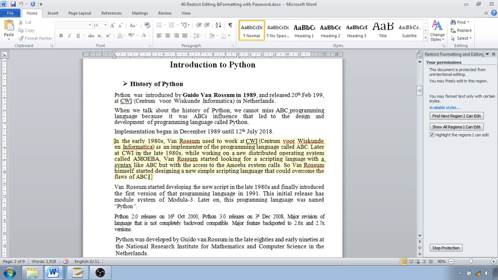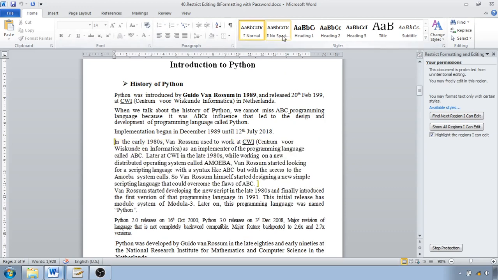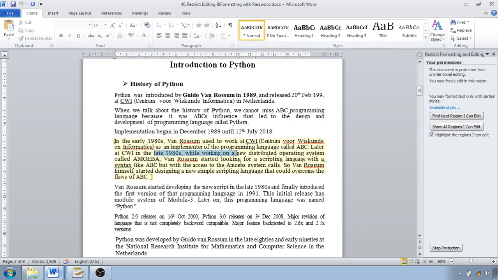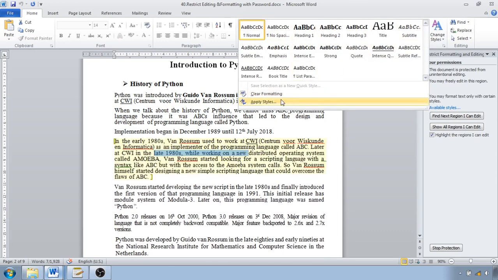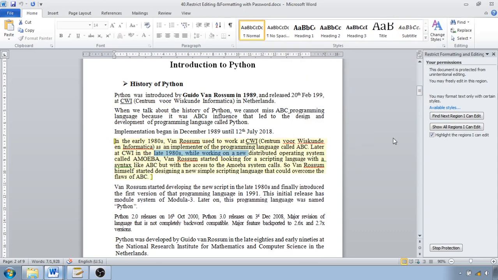Now if I want to edit this portion and I start doing it, you can see this portion is not highlighted. That means if I want to make changes in this portion, then I have to change it from the style only. So I have to select any of these and do the editing. So in this way you can create password protection, through which you can restrict the editing and the formatting in your MS Word document.